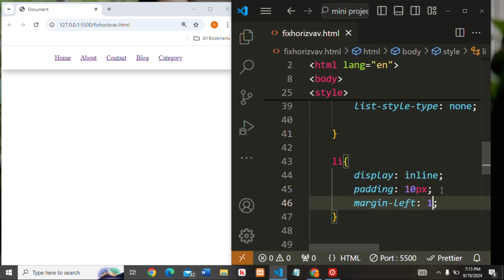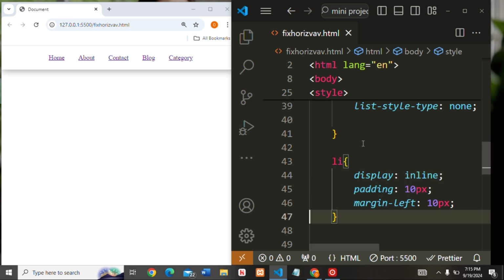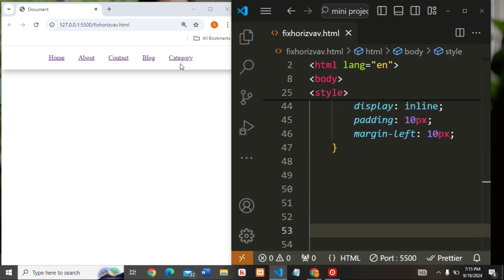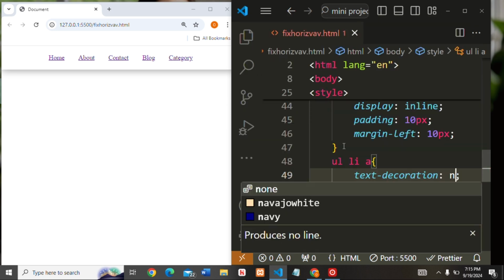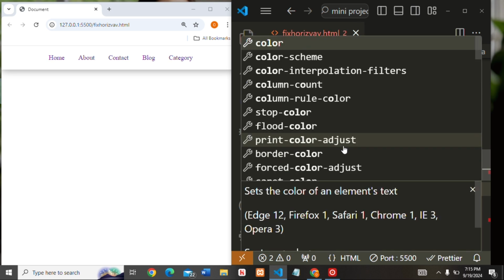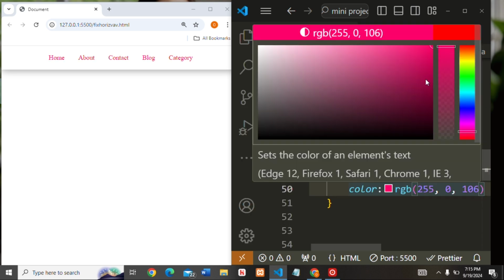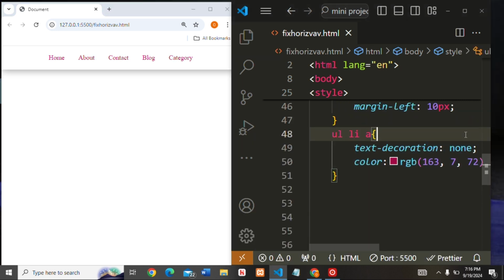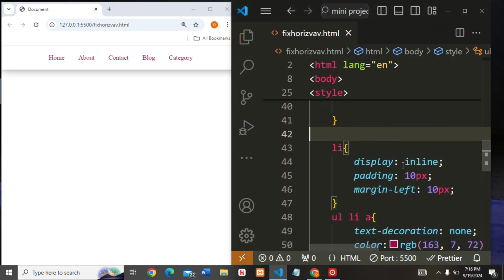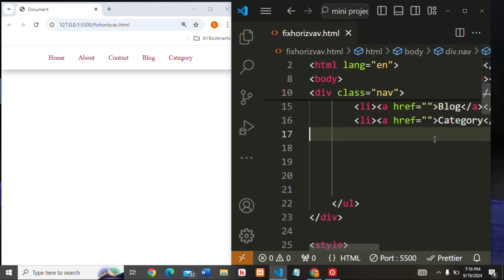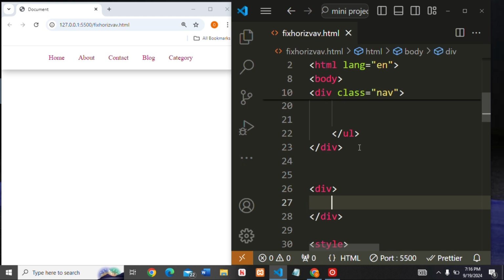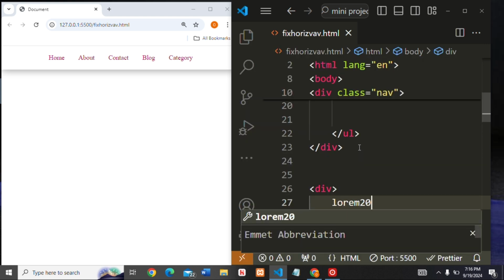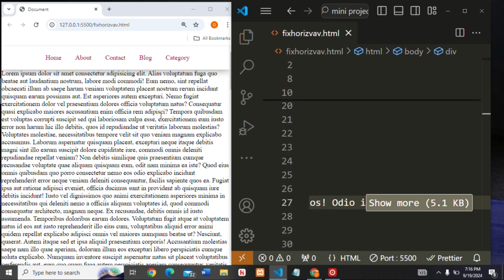Coming back to li, let's give li margin. Margin left 10 pixels. We need to remove this underline, not background color. So we target a. So a, we are going to use text-decoration none. Then let's change the color. Okay, so this is the color we are using. Next thing I'm going to do now is coming back here. I'll add random text after this div here. So I'll just say div. Inside it, I'm going to add lorem 2000. Lorem is used for generating random text.